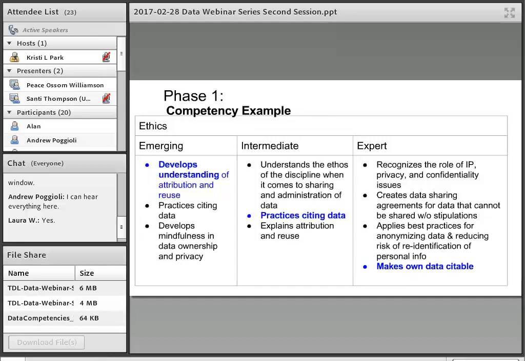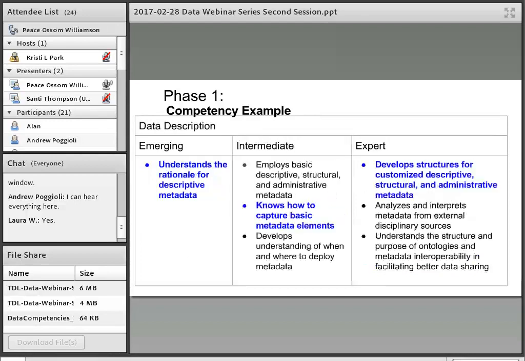So for the intermediate, we have practices citing data, whereas in the expert level, they're making their own data citable. So you can kind of see that leveling there. And as I mentioned, these are all adjustable. You're free to access the PDF that has all the competencies listed, and feel free to adjust these learning objectives as you need. But we felt it was a lot easier to start with a beginning point rather than creating these all on our own from scratch.